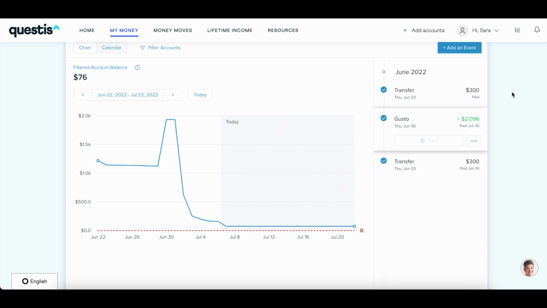Events will automatically be marked as paid when the date passes and the transaction comes through, but you can do this manually as well. The system will encourage you to mark that cash flow event page and link it to a transaction.